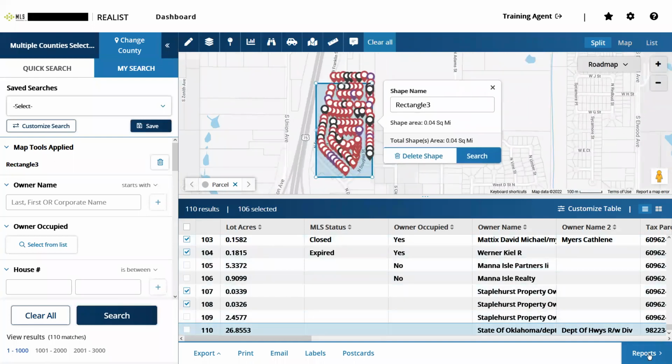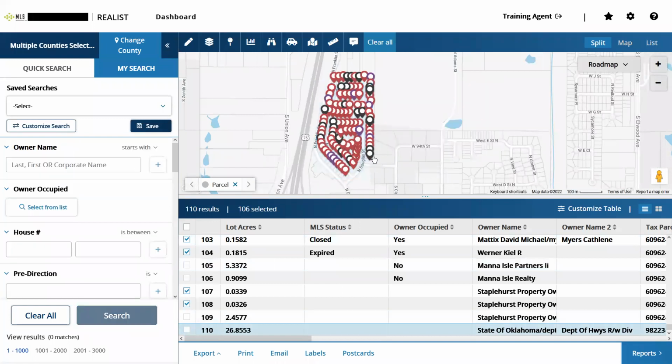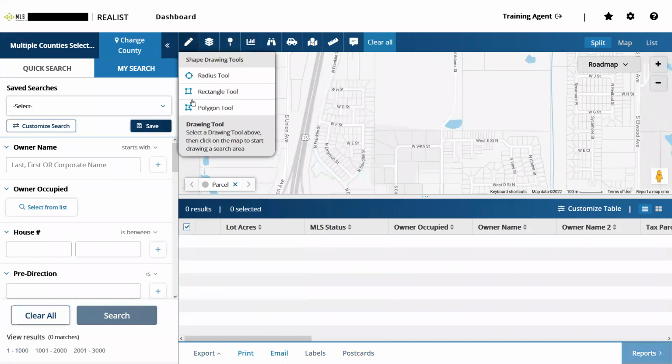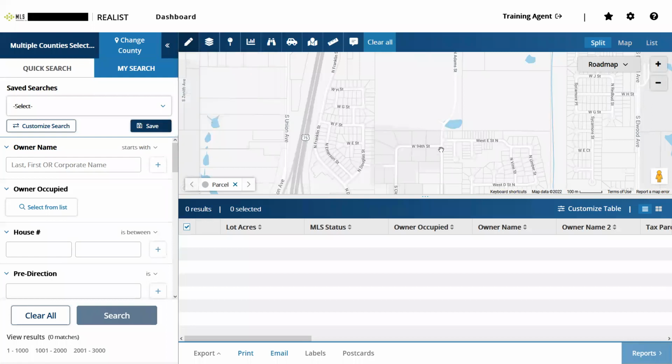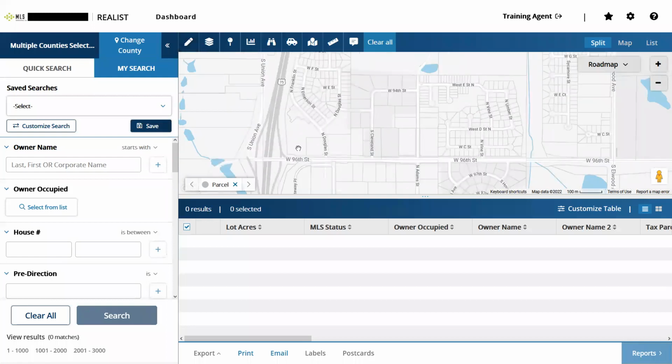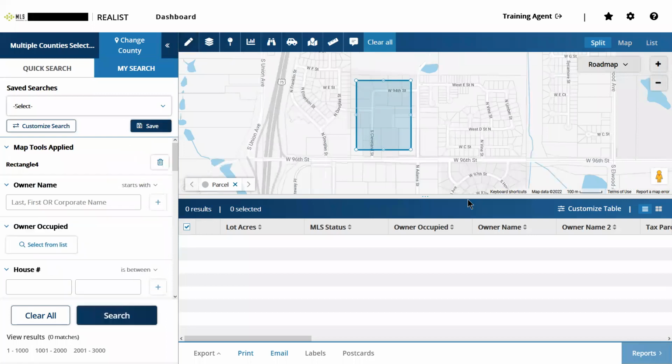Now, if I ended up running my reports, I can switch between only the properties in that subdivision that I was interested in. But the last option on here, and this is the one that I usually recommend people try to familiarize themselves with, is the polygon tool. So radius is restricted to just a perfect circle emanating from a central point. The rectangle tool can occasionally grab everything that we might be needing if it's in a nice rectangular shape. Like this section down here would be a perfect example. Boom, I got everything I needed.